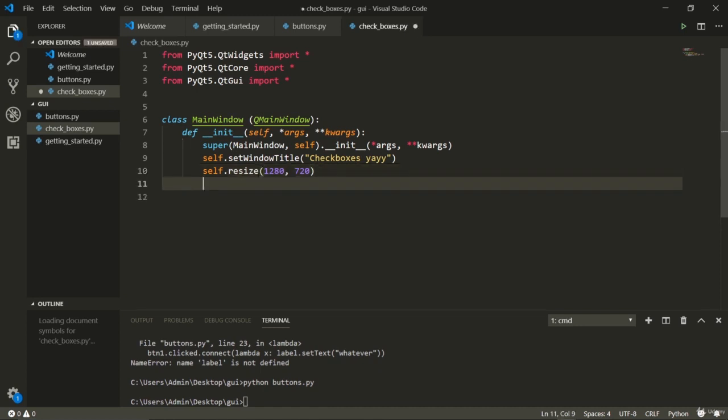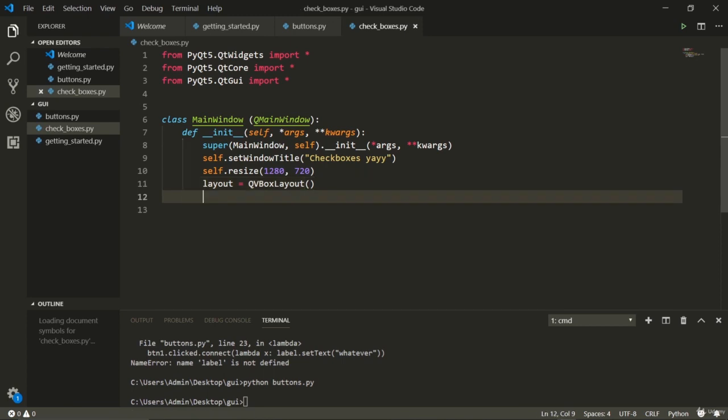Now, of course, I told you about layouts, and we're going to use a layout again. Just think of it as a page where you can only write in vertical ways. And now let's make a checkbox, and a checkbox is pretty easily made. Let's make our first checkbox. check1 is equal to QCheckBox. QCheckBox is what lets us make a checkbox. Let's say pick up groceries.